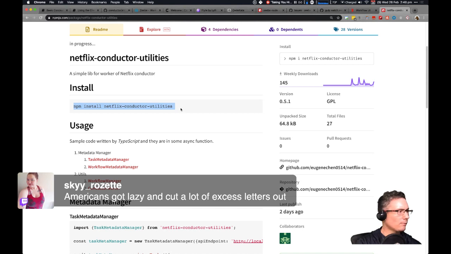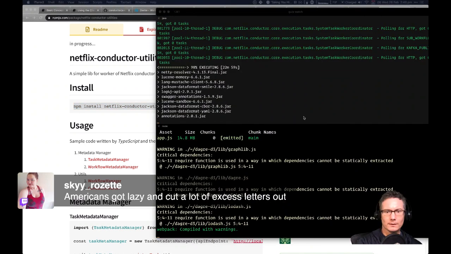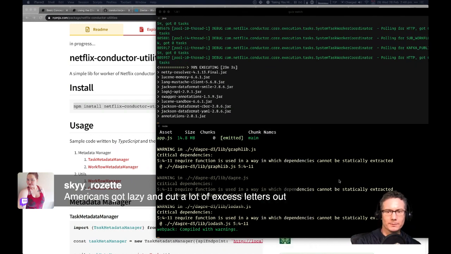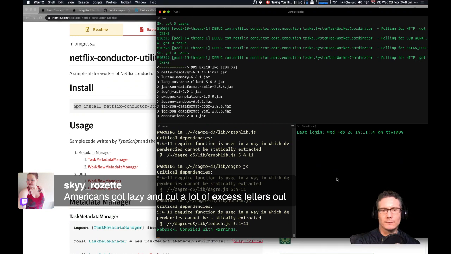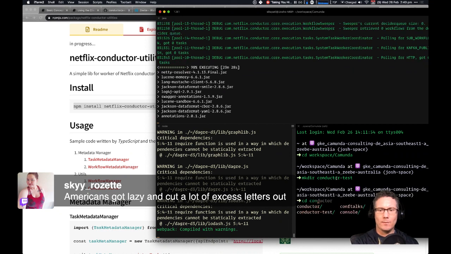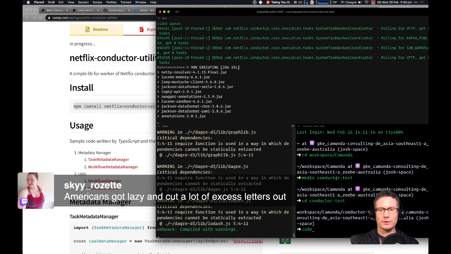So we'll split this one vertically. Thinking about it, cd into workspace, put it in the Camunda folder, make a directory called conductor client. I'll just call it conductor test. And then open an instance of VS Code here.